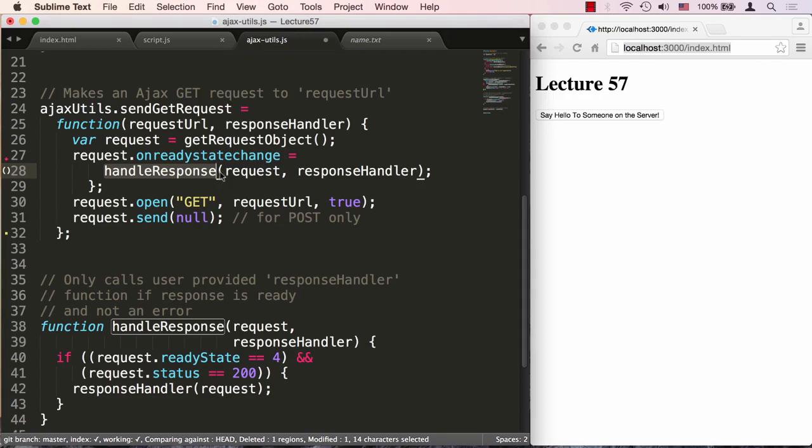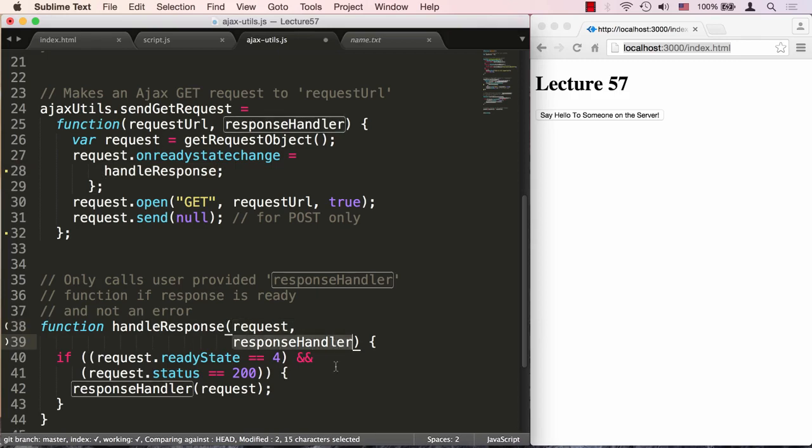Well, first of all, we need to set it equal to a function value, not the return of the function. So this would have to go away. You can't really pass parameters into a function value. Only when you're executing the function can you pass parameters into it. And we're not quite ready to execute this function. We just want its value. Well, if we did that, this function right here wouldn't really have the request or the response handler available.